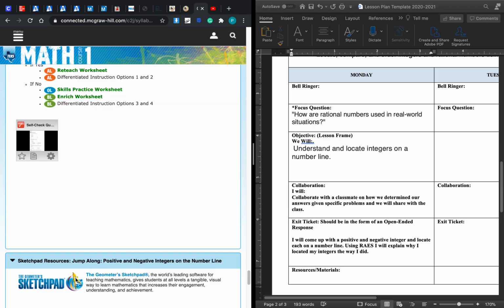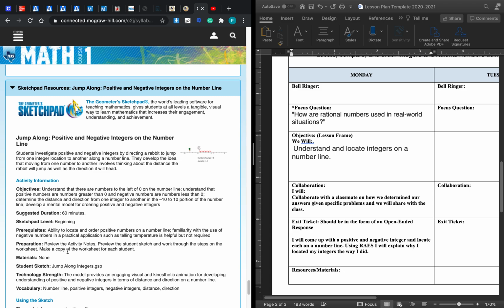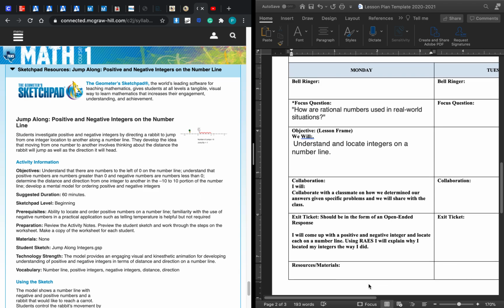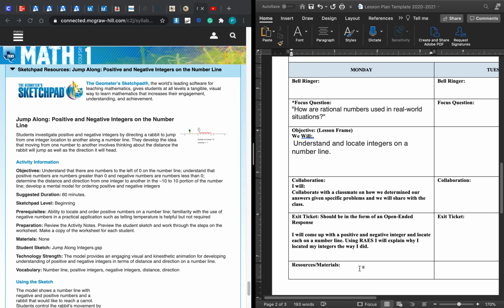So now your resources and materials. So here we also have a sketchpad option. That's an activity. It's giving you everything again. So I mean, you can even use this to fill in your lesson plan template. So for my resources, if I do use the sketchpad, I can go ahead and do that. For resources, I'll put McGraw Hill. Whatever else you guys want to use, if you want to use another video that you found online, you can go ahead and do that.